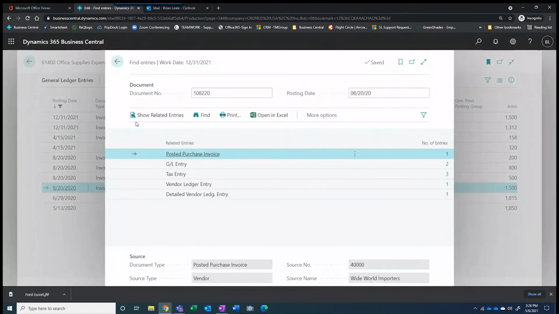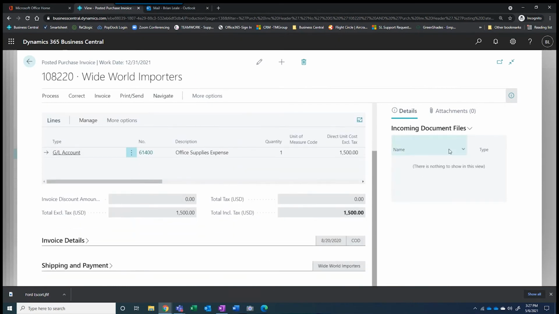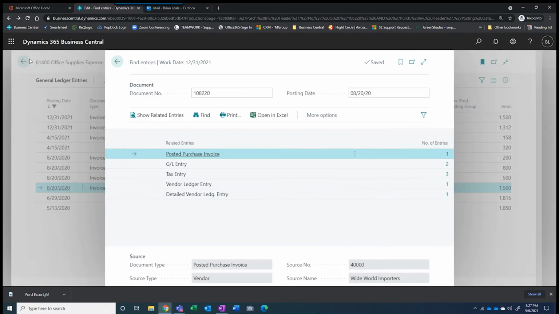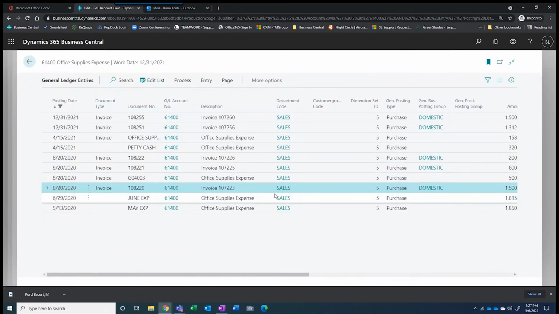I can go right back to the posted purchase invoice. This is the actual entry that was booked. Here it is. This is the posted purchase invoice, Worldwide Importers, and I can see all the details. If there was attachments, I would see those here. So from analyzing that GL account for my sales department, I'm able to drill right back to the point of entry of that transaction. Now these are journal entries.